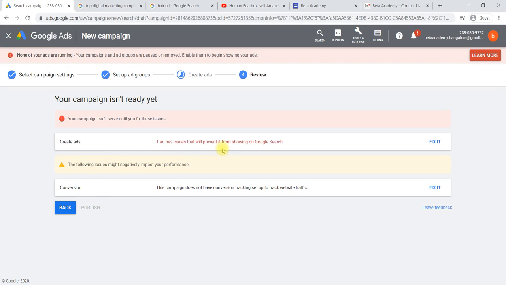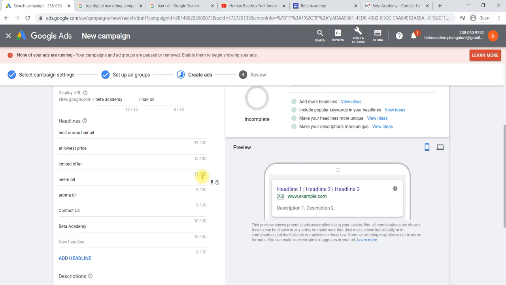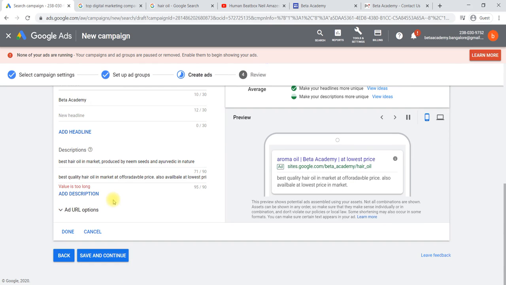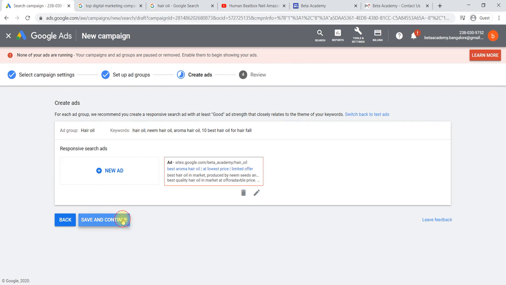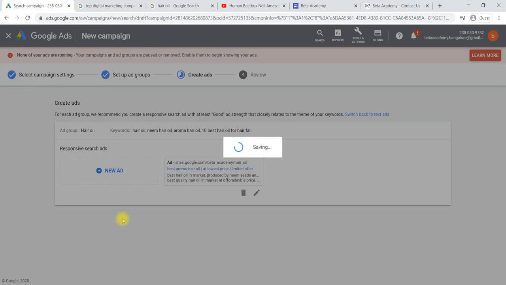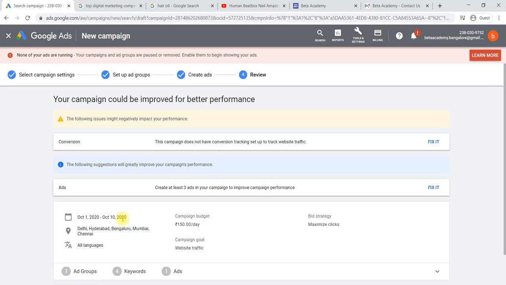Again, this one ad has an issue that will prevent it in the Google search. We'll search for that one. Okay, here only 90 characters should be given. It became 95. So like that, search, save and continue. Like this, you have to fix the ad whenever you are creating an ad.